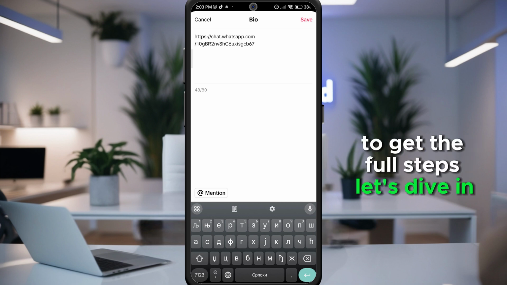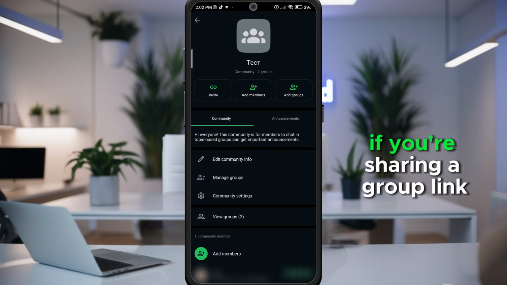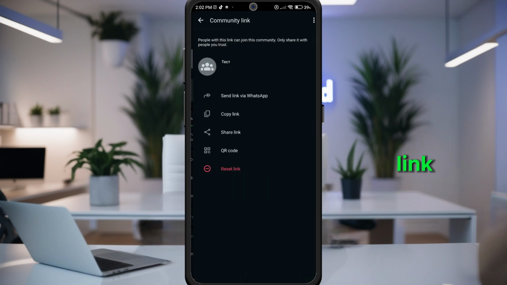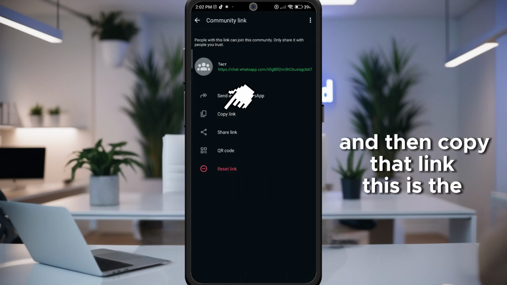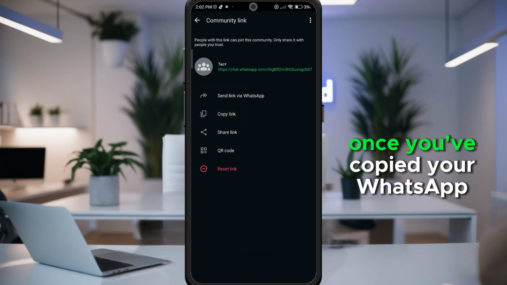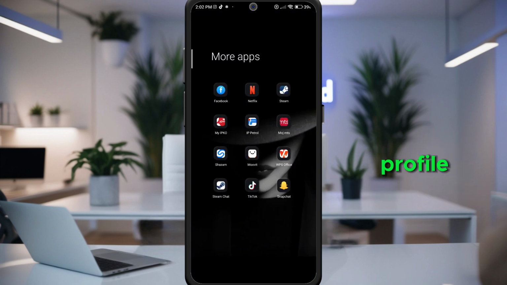Let's dive in. First, you'll need to copy your WhatsApp link. If you're sharing a group link, go to the group, tap on Invite via link, and then copy that link. This is the link you'll be adding to your TikTok profile. Once you've copied your WhatsApp link, open the TikTok app and go to your profile.